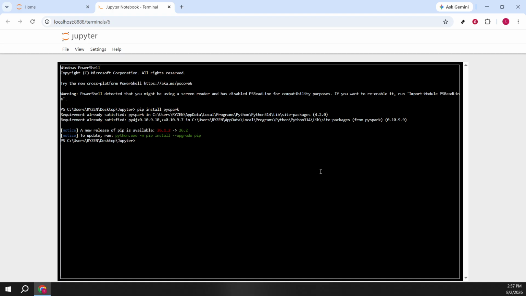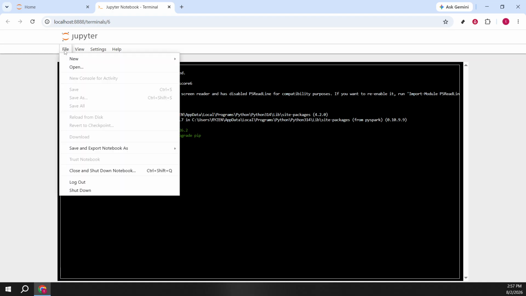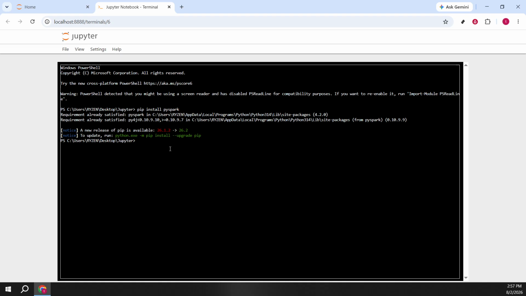That's all there is to it. Open Jupyter, use the File menu to launch a terminal, and run pip install PySpark. Keeping the installation inside Jupyter's environment helps avoid version mismatches and makes sure your notebooks can find PySpark right away.